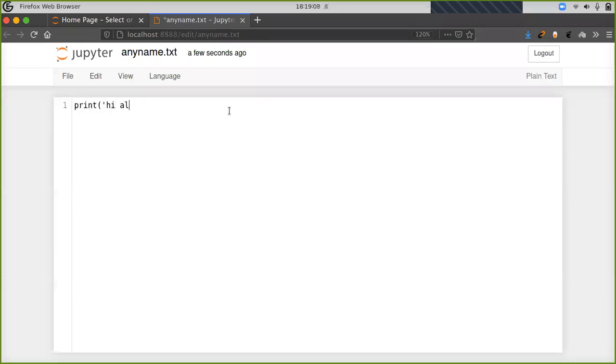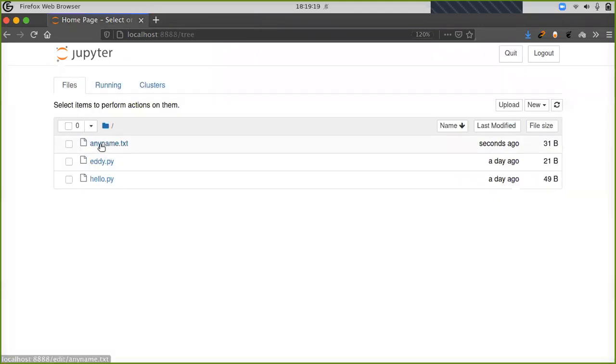Okay, hi all. So this is what I have done. This is a normal text file that I have written. You can simply save this particular file, and I just exit from here. This is one method by which I have created a file.